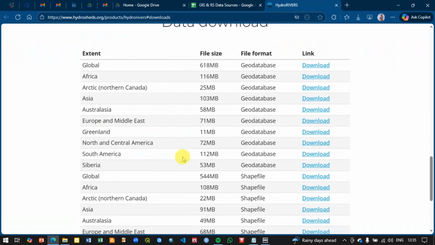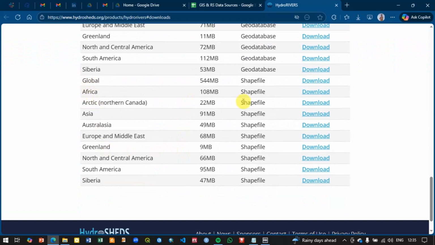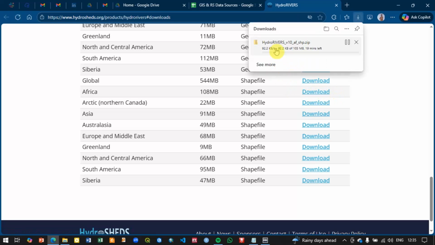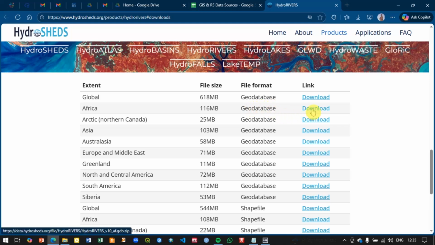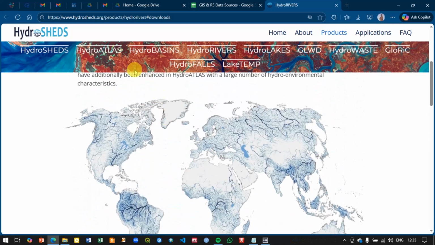And for Africa, if you want the shapefile, hit the download button to the right of the continent where you want the data. If I hit this, you can see the download has begun. This is the HydroRIVERS for all African countries. I don't need to download, I just want to demonstrate. If you also want your database, you can just hit the download button and you can explore the HydroBASINS.